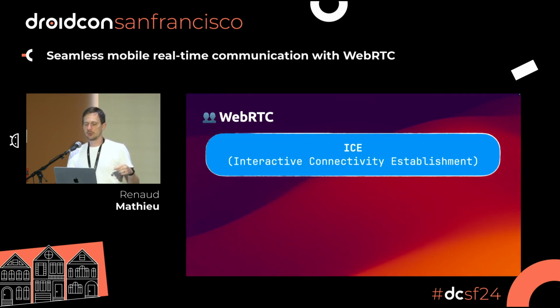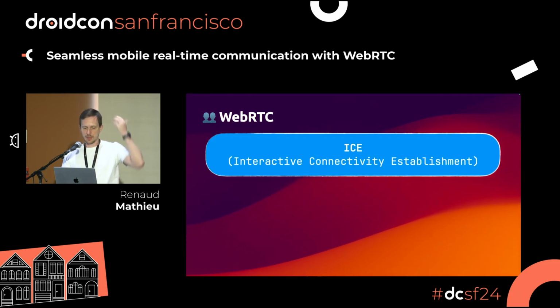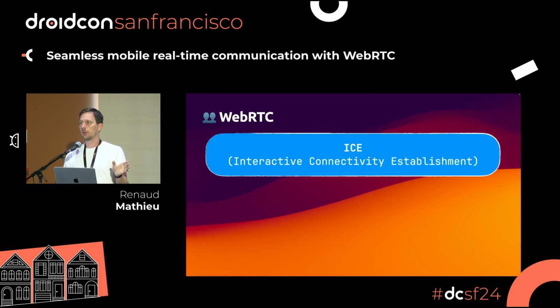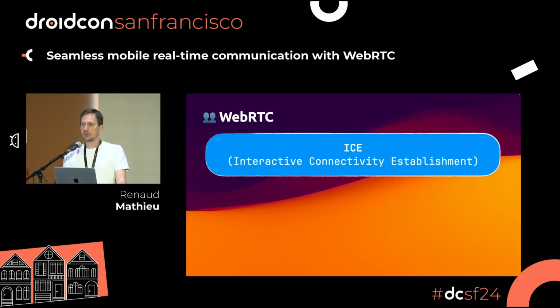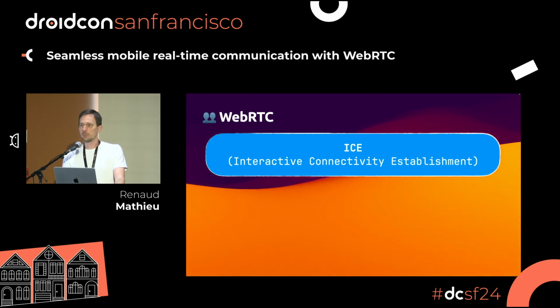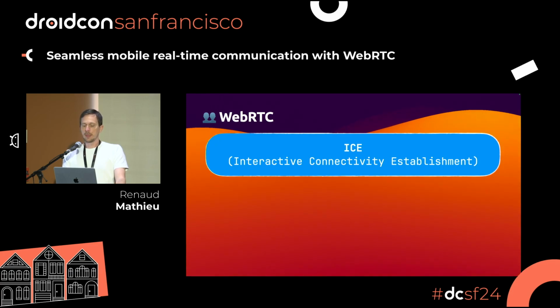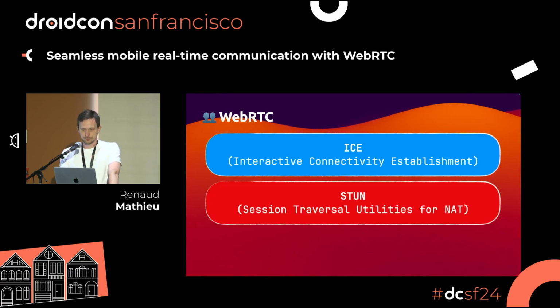You might ask, what is ICE? ICE is the technique that combines a STUN and a TURN server to discover and establish the best connection path between WebRTC clients. It's part of the standard. It enables real-time communication even in challenging network environments.